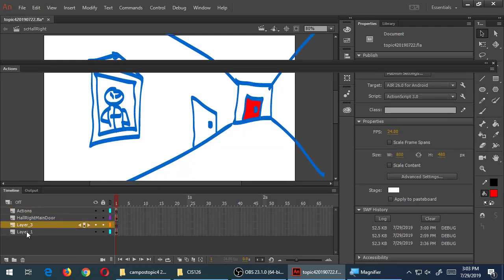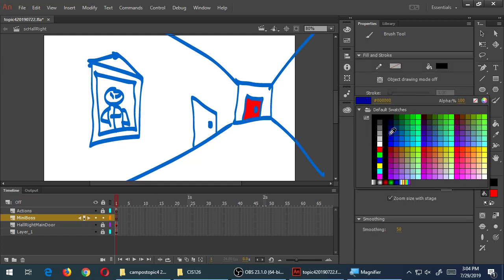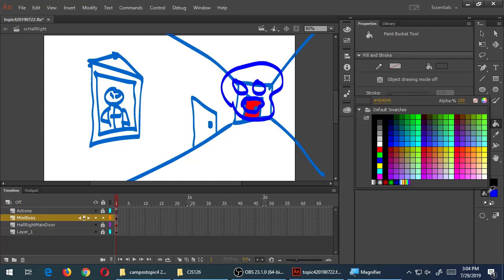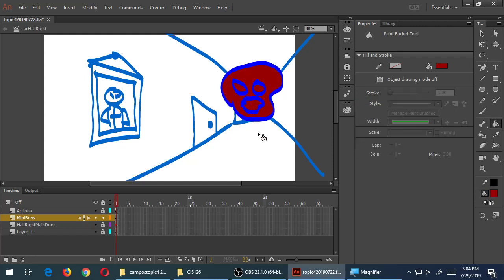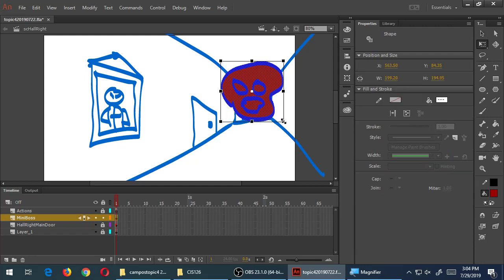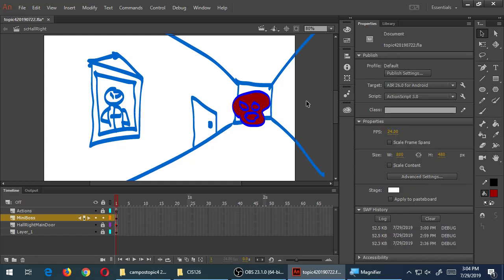So I'll create a new layer. Mini boss. Draw some sort of evil thing. Something that's going to cover the door. Towards the end of the hallway, use your skills in perspective to draw something that looks like it's in the scene. And I'm drawing it far away over there.